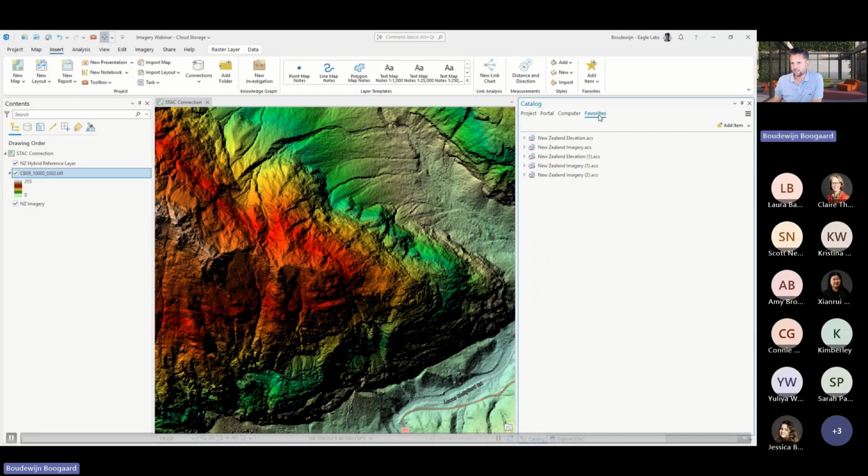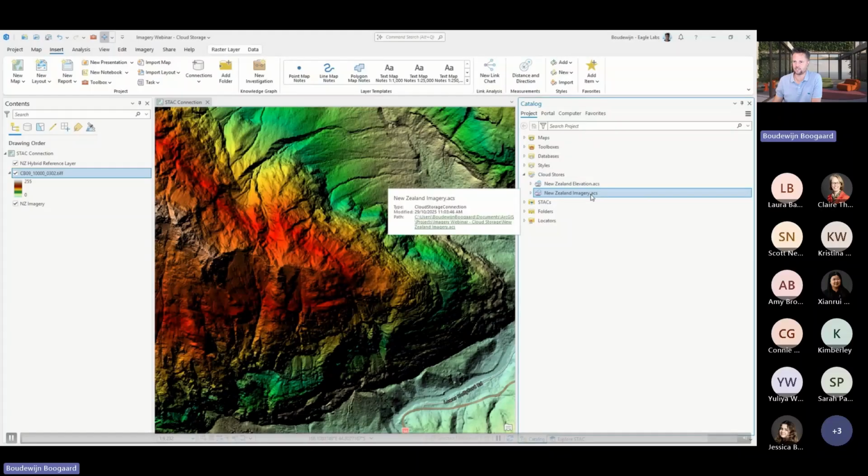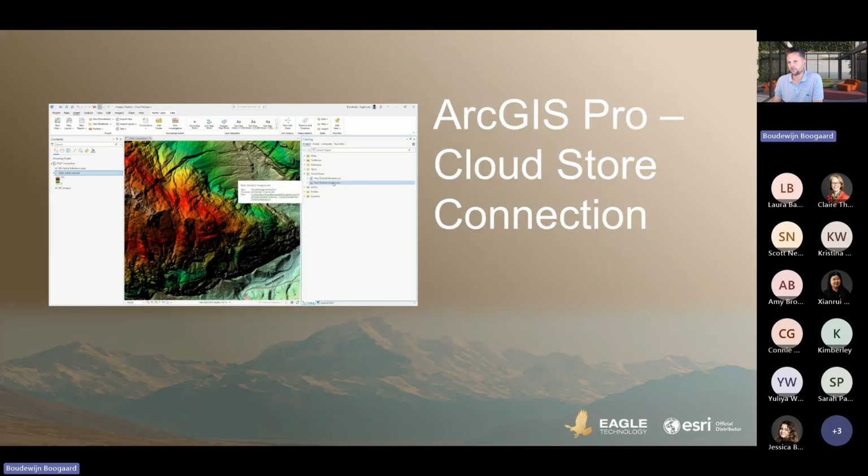You can add them to your favorites. Done it a few times now, preparing for this, but that makes it easy to find. The other thing that I usually do is add them to a new project, so it always shows up when you open a new project in ArcGIS Pro. So that's just a quick tip. So you don't have to create those connections every time that you create a new ArcGIS Pro project.